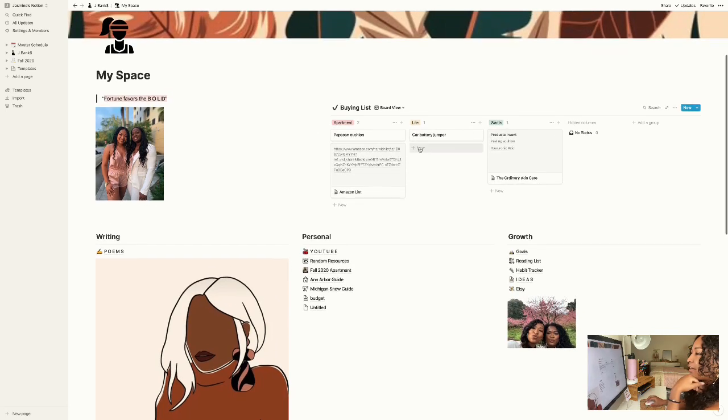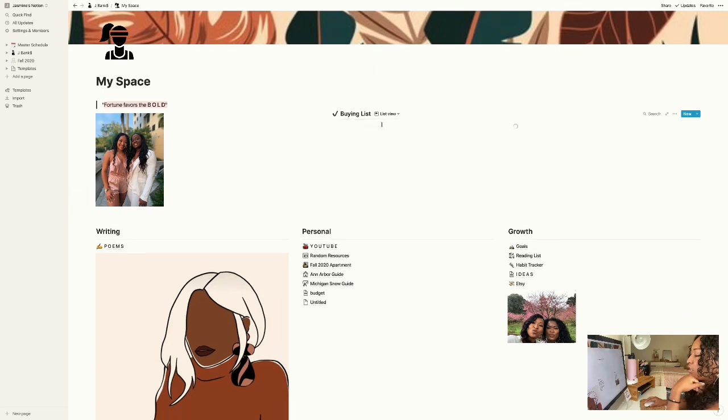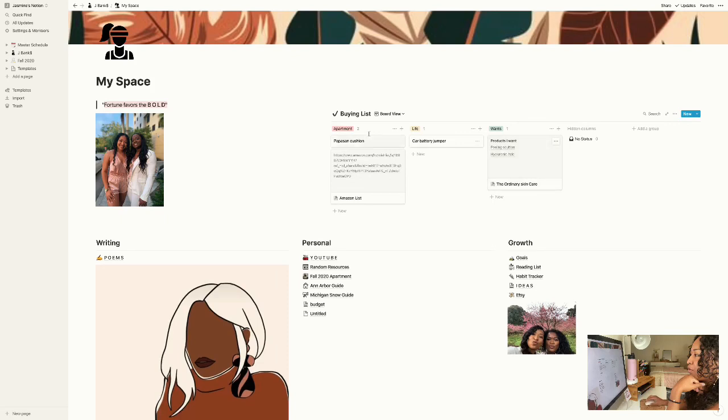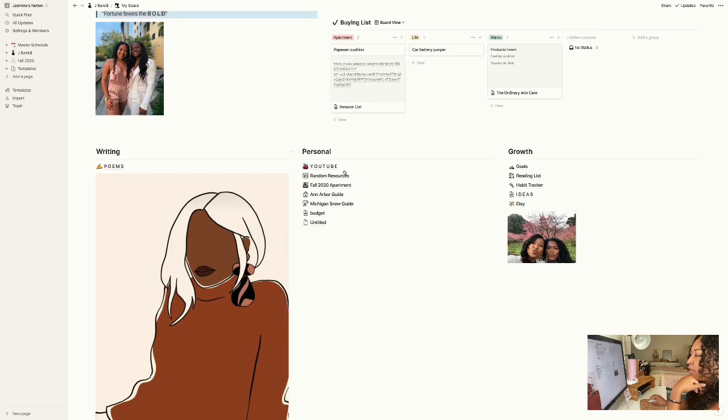So I have a buying list here, which I can change the view, to a list view or the board view, which I usually leave as a board view because I have it separated by apartment, life, and wants. And then I add a picture and this little quote that I really love. And then I have some poems and then my personal things.